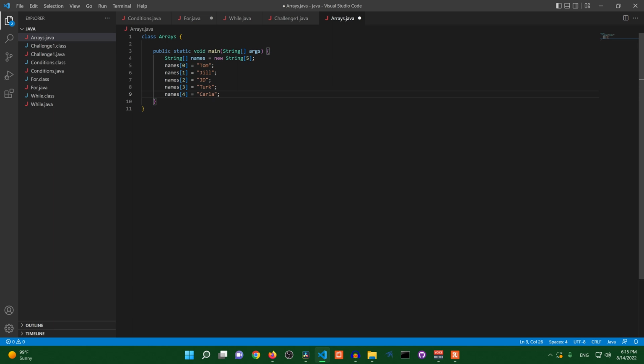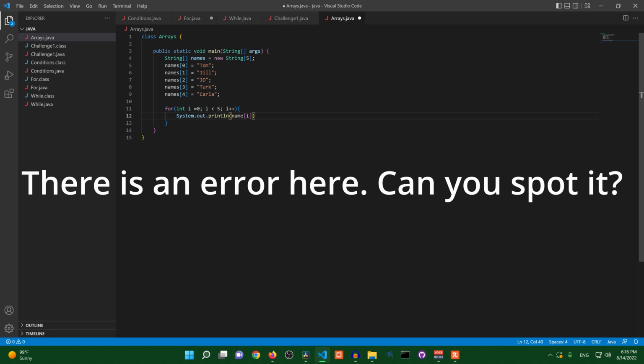What if I wanted to print them out? Well, we could do something like a for loop, what we did before. Let's go ahead and do that. If I said for int i equals 0, i is less than 5, i plus plus, then I could do something like System.out.println, make sure to put the T there. Then we could print the name by doing names bracket i, and a semicolon. Okay, and make sure to save as well.